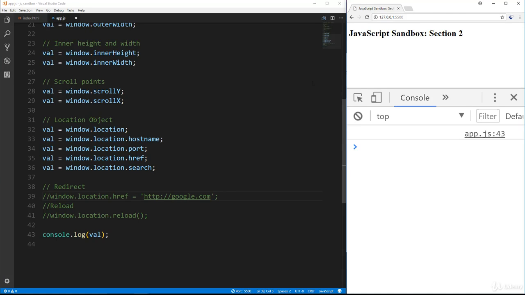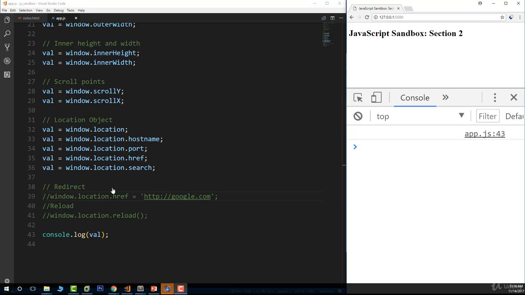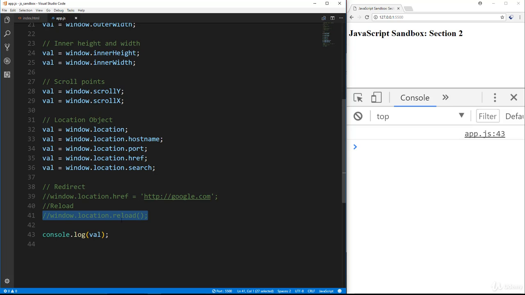All right, so you can use the location object to redirect and reload the page. But reload you would use in some kind of function. You wouldn't just put it right in the global scope so that it keeps reloading.